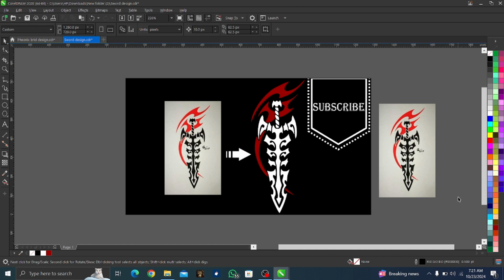In this tutorial I'm going to show you how to make this explicit sword design. I didn't necessarily make the design, I just changed the color of the sword and the red itself. I'm going to show you how to do this easily within minutes.